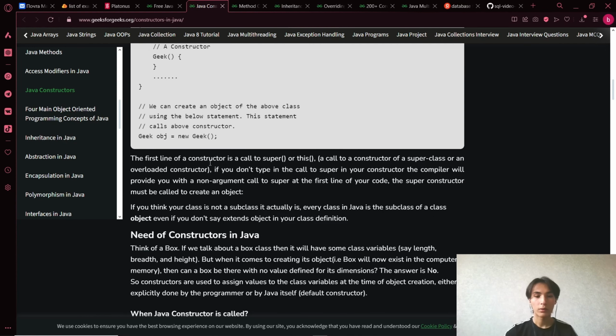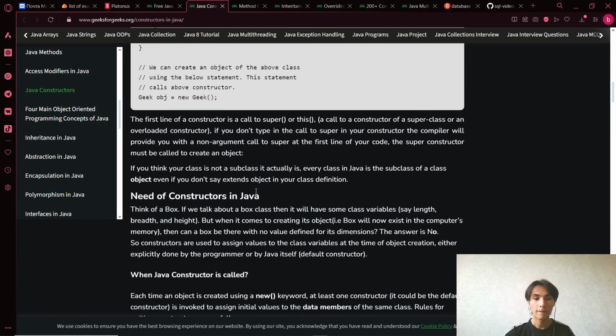The first line of a constructor is a call to super or this, that is, a call to a constructor of a superclass or an overloaded constructor. If you don't type a call to super in your constructor, the compiler will provide you with a no-argument call to super as the first line of your code. The super constructor must be called to create an object.